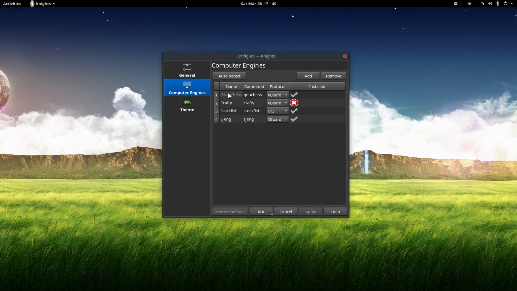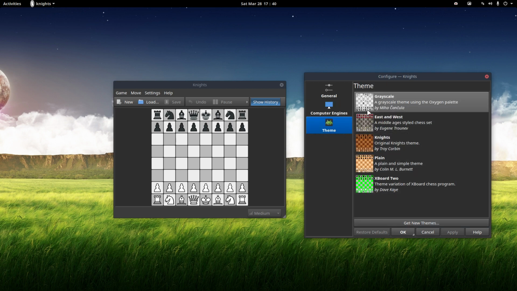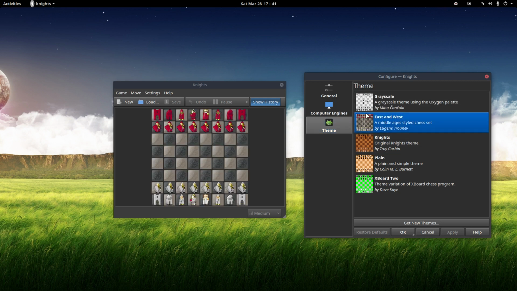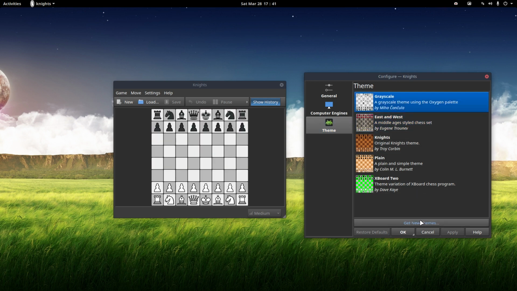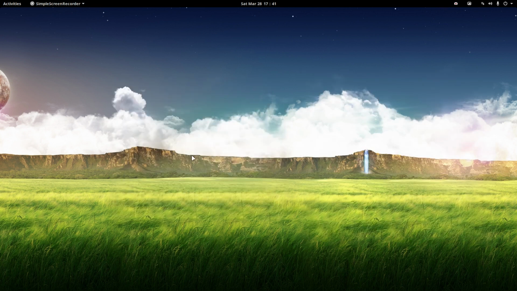The computer engines. You see? So there's another one we could have installed, the Crafty thing. So Stockfish and Sjeng, those guys are there. And I guess I'm wondering how to detect, add, remove. Just deleted something. And we can change the theme if you want to. I like this theme. No. That's a good theme. Get new themes, never done that. So we're now into Knights.